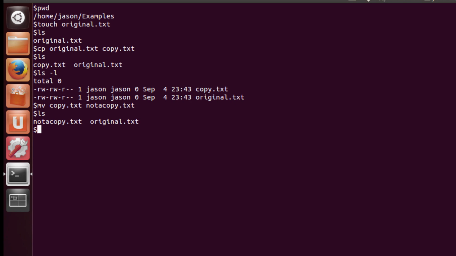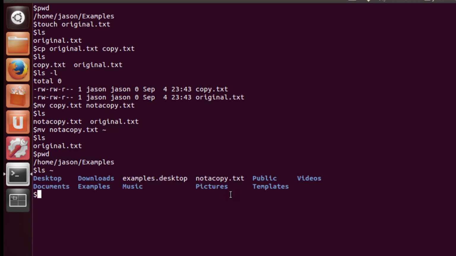We could also use the move command to move a file. So let's move that not a copy file out of this directory, and I am going to send it to my home directory. And if you remember, tilde is a shortcut for my home directory. So I want to move the file called not a copy.txt to my home directory. And if I look, it's gone. It's currently not in my examples directory. But if I do an ls of my home directory, you'll notice that the file was moved to there.